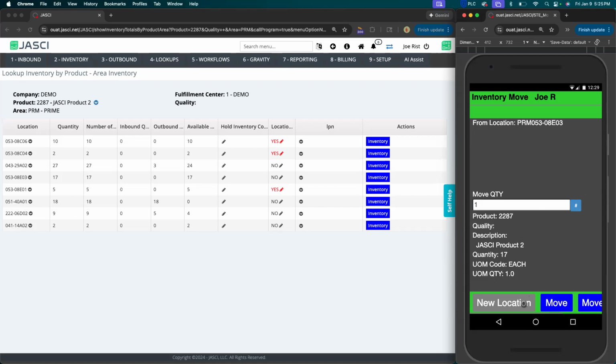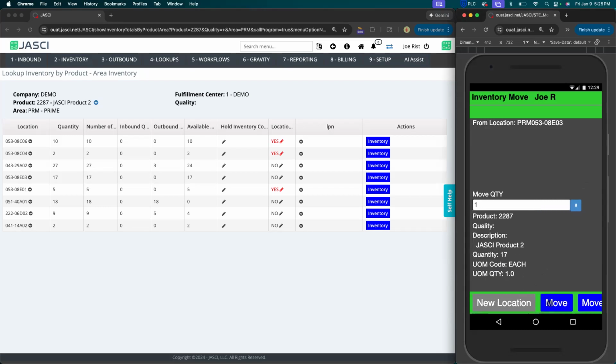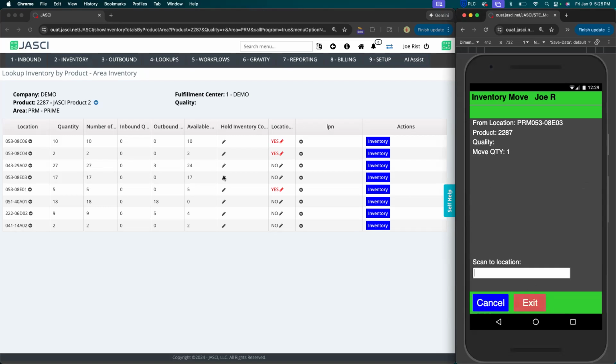Now, if you look down below, you'll see the buttons move and move all. Move is going to say, okay, let's move this quantity we entered. Or if you just like to move all the inventory from one location to another without having to do the quantity step, we have a button for that. So let's go ahead and hit move. And I'm going to move this in, and this is our scan to location, so somewhere we want to move it to. I'm going to select this one right here, 051-40A01.